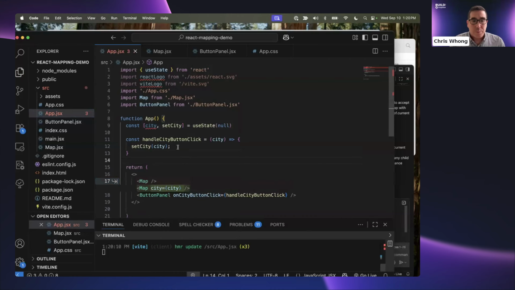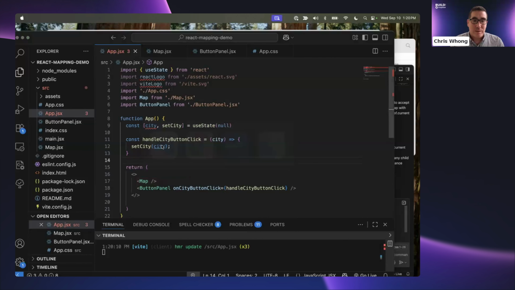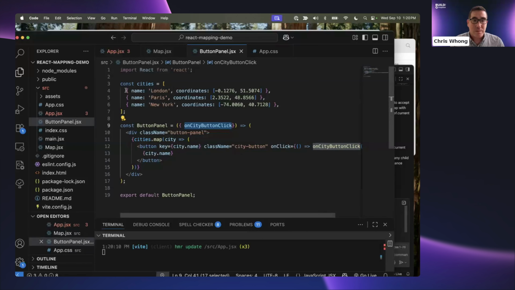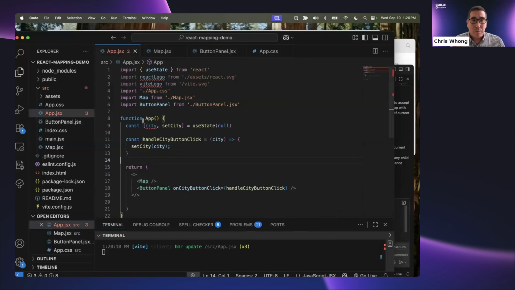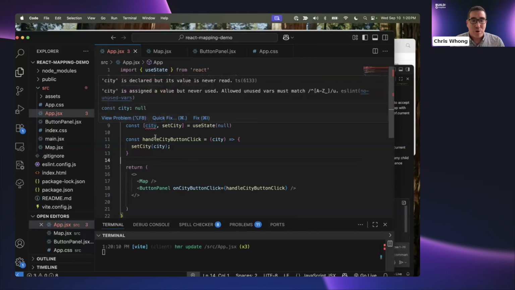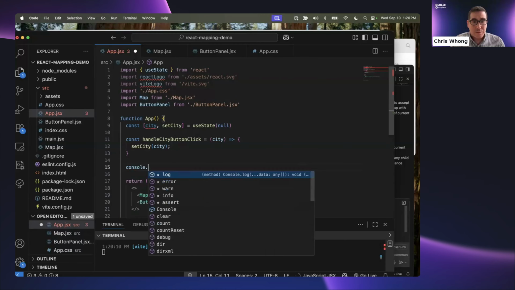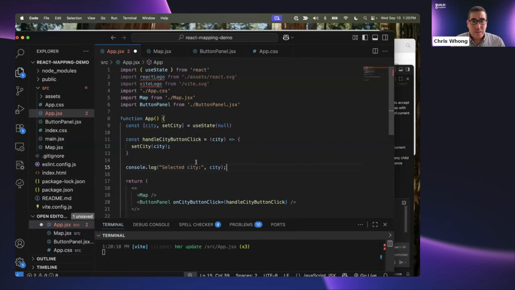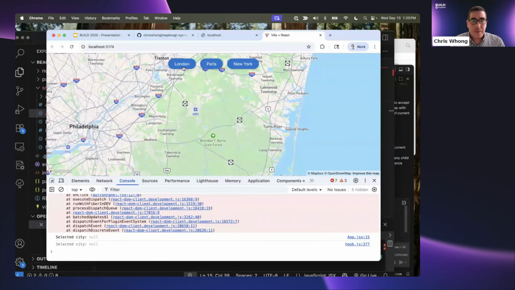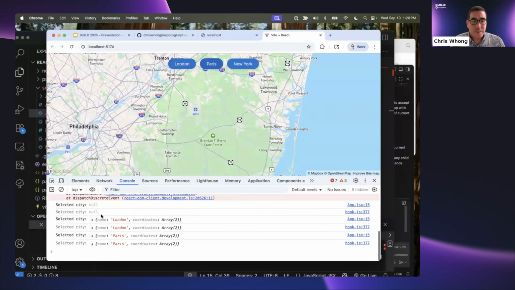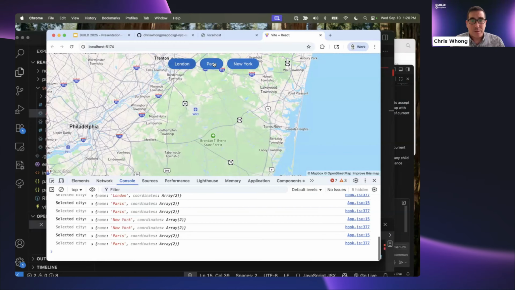Okay. So what do I want to do? When I click one of these city buttons, I'm going to take the city data, which is one of these guys. So London, which has a name and coordinates, Paris or New York. And we're going to set that to this city property. And then just to confirm that that's working, we're going to say console.log selected city, and let's go test it out. Okay, so when I click Paris, I log selected city, name Paris, and then the coordinates is an array of coordinates. So I can keep clicking these all day. So we are successfully updating state at the App component level.